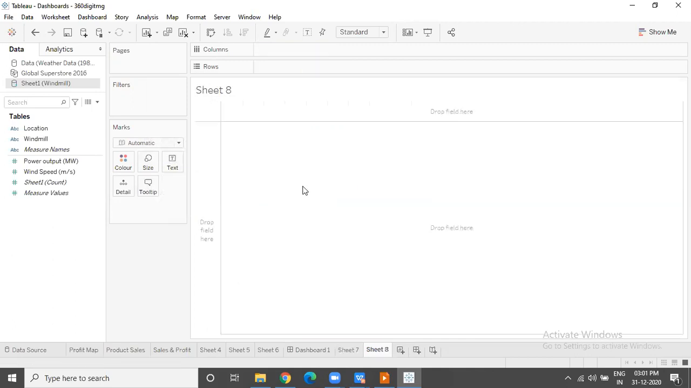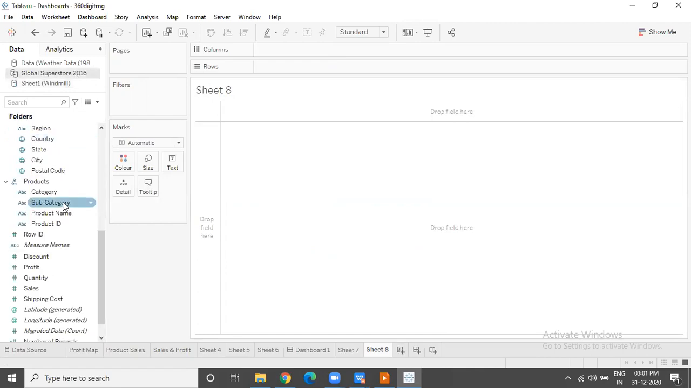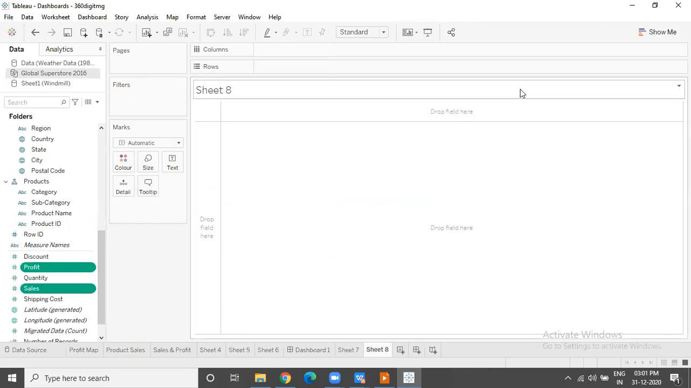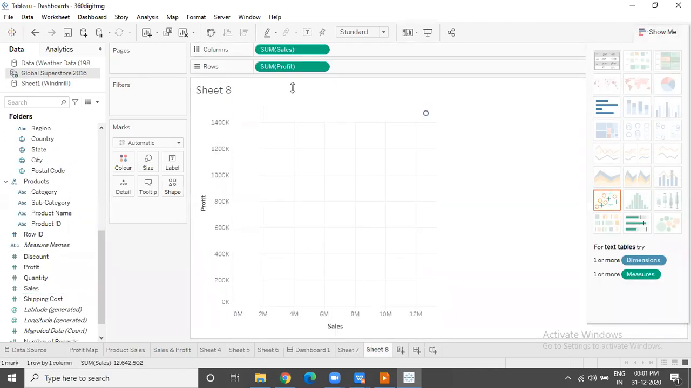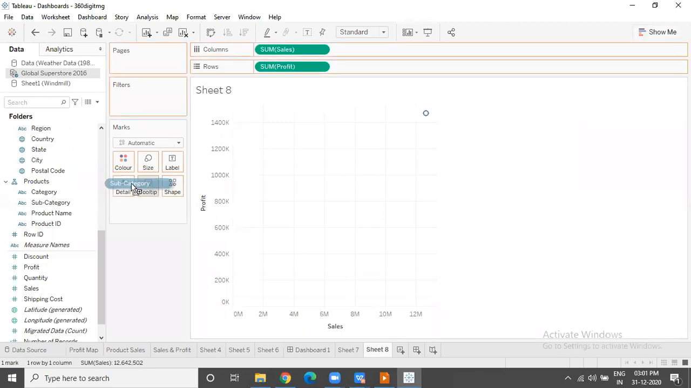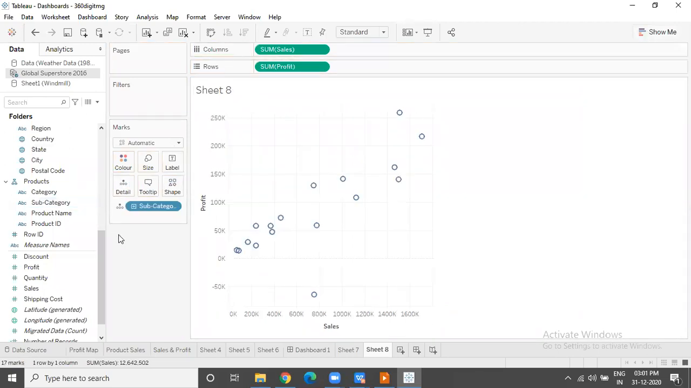Similarly, we can also perform cluster analysis on the data. After creating a graph, if you want to segregate that data into different groups or clusters, then depending on the chart that you create, I'm going to create a scatter plot here. Any chart can be used and granularized. Let's say this is data for different subcategories I'm looking at.